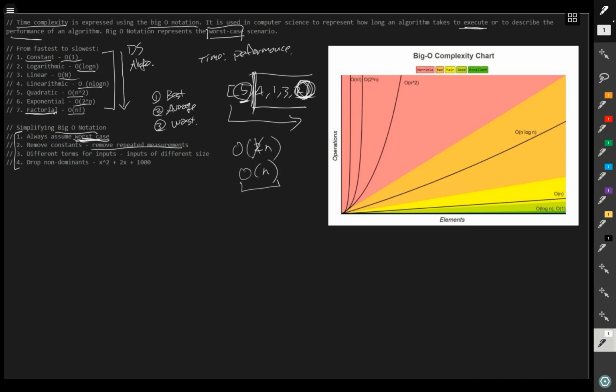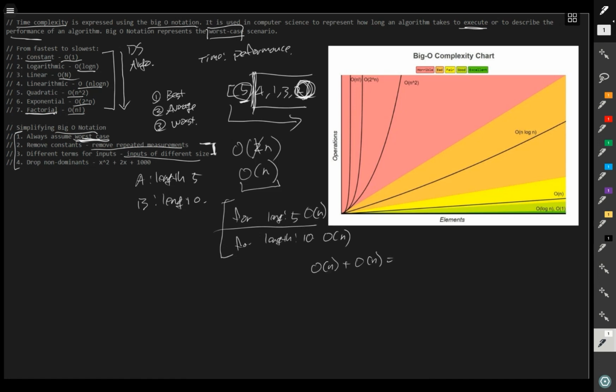And third one is different terms for inputs, input of different sizes. Okay, this one will have another example for these 2 as we go through our code, but just to explain the third one, let's say that we have an array A that has a length of 5 or an array B that has a length of, let's say, 10, and we're looping for both of them in one function. So for loop length 5 and for loop 10, and these are 2 different for loops in one function. So we know that this is O of n and this is also O of n. So does that make O of n plus O of n, which is equal to O of 2n? And we remove constants, remember, right?